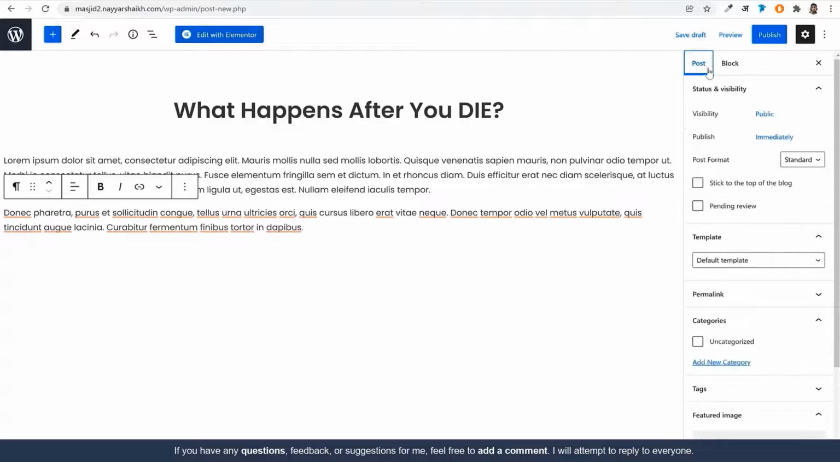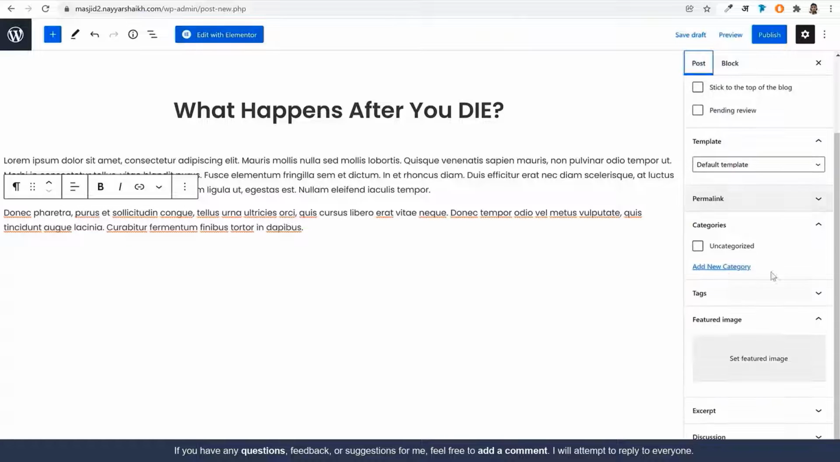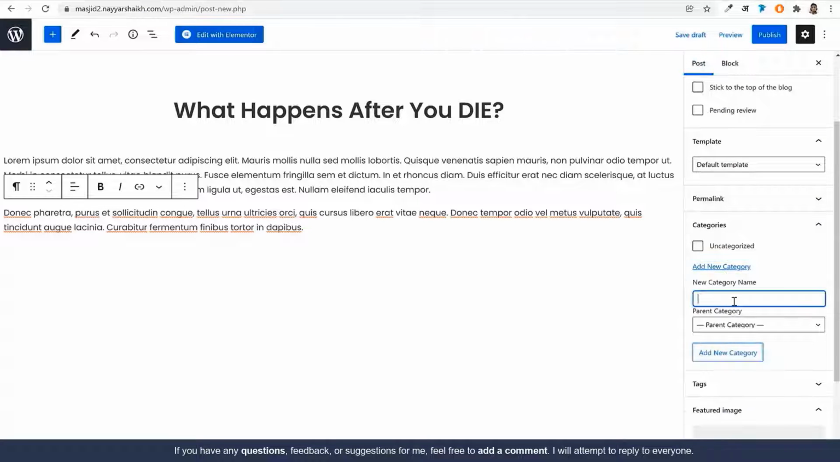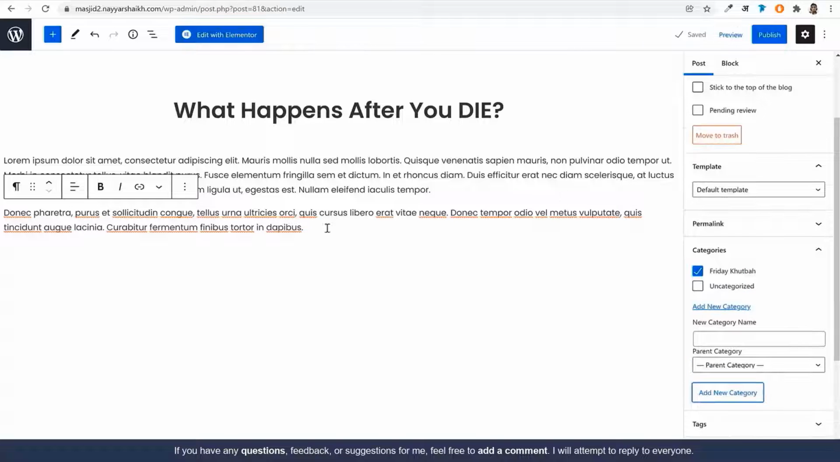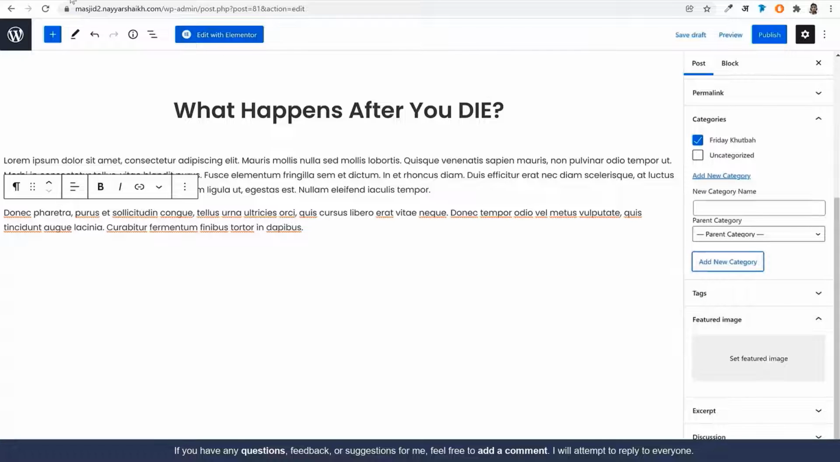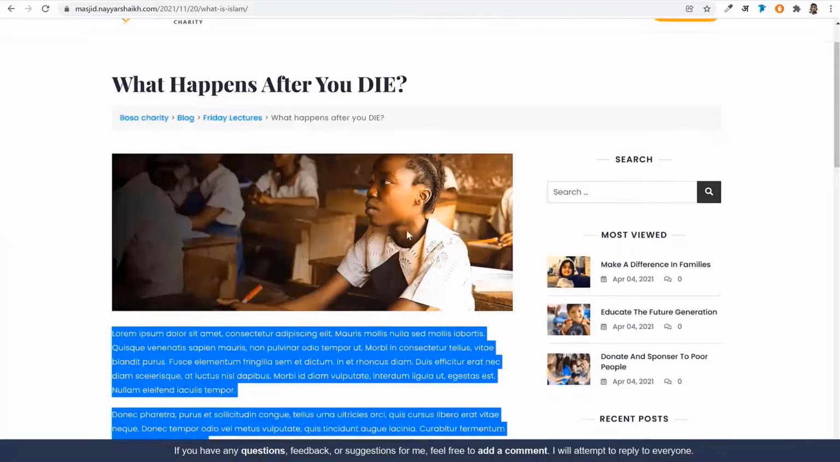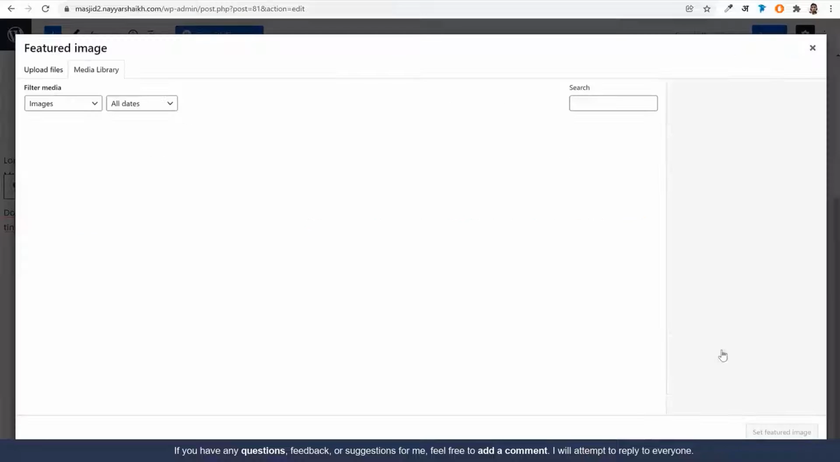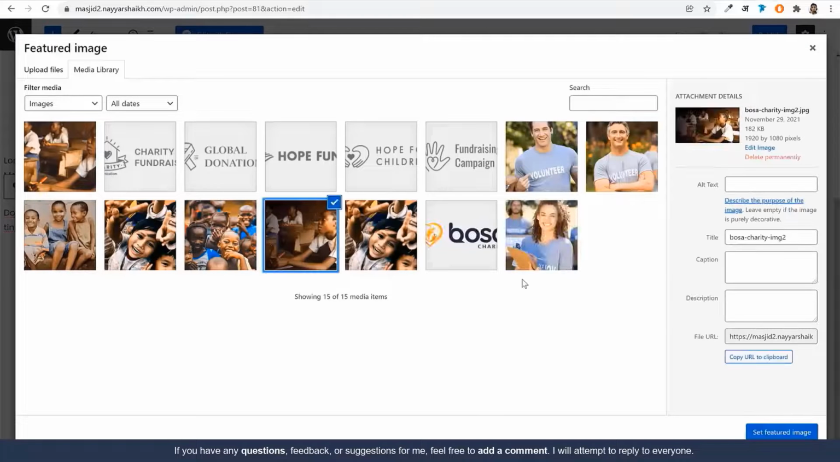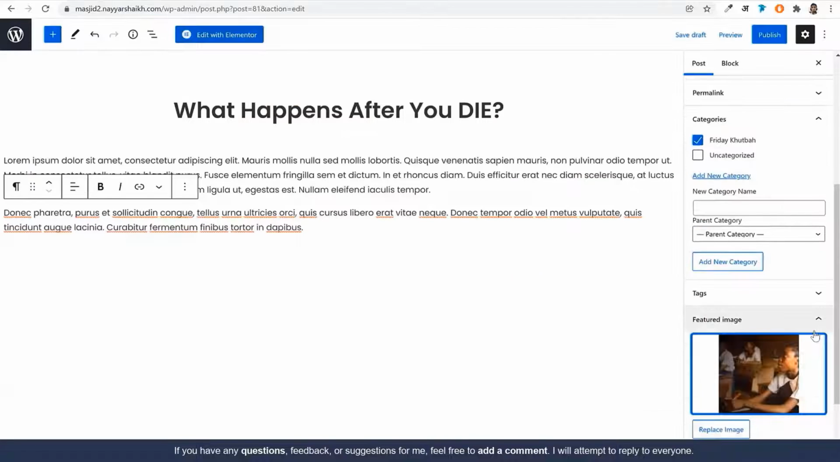Now on the right hand side, click on post. You can change the template, you can add some categories. So for example, this is in a masjid, in a mosque, and this is a Friday lecture, Friday khutbah as it is called. So I'll add a new category, Friday khutbah. Now whenever there is another lecture on Friday, I'll always select this category. You can also set a featured image, like as you can see, this featured image is set at top. So we can set some featured image. I'll select maybe, let's select this one, click on set featured image.